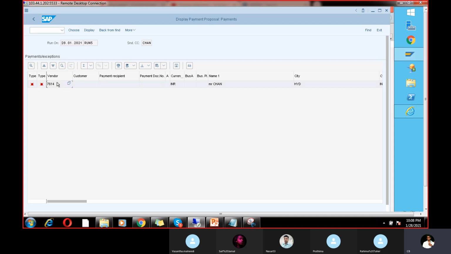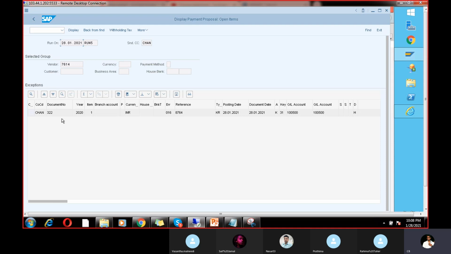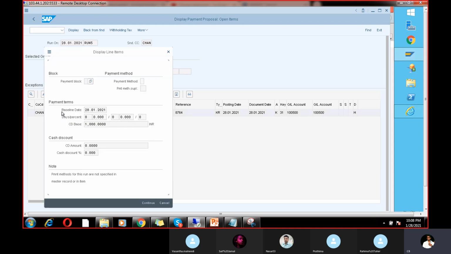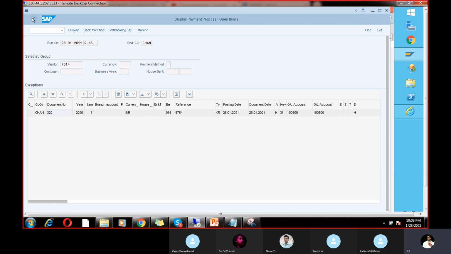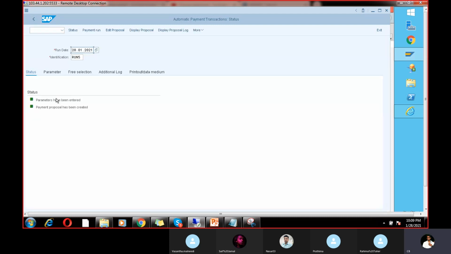Once you double click on this, you can see the line item level. Again double click. Okay, payment method for run not specified in the vendor master. This is the reason you are getting the error. How can we resolve this? Just go back. You created the proposal run, that's fine. In the proposal run you can easily identify where the error is and what the error is.